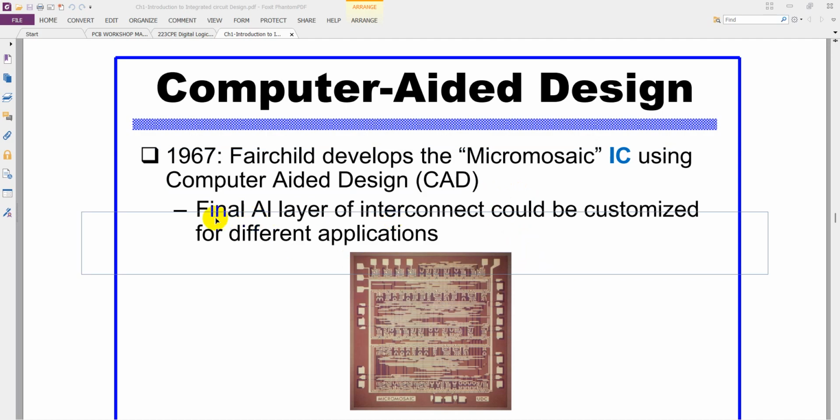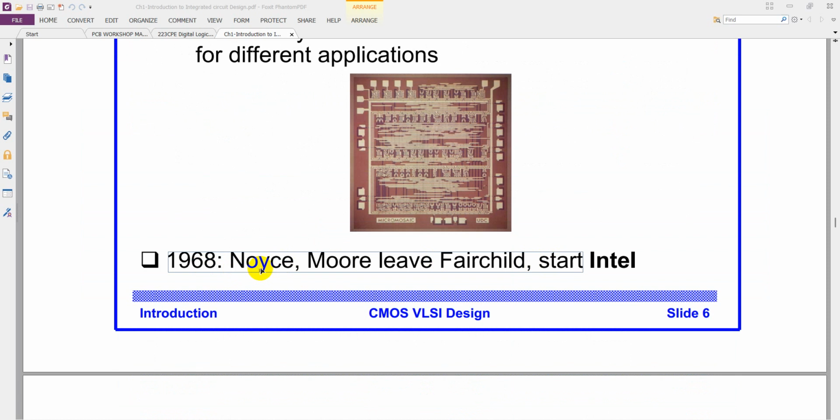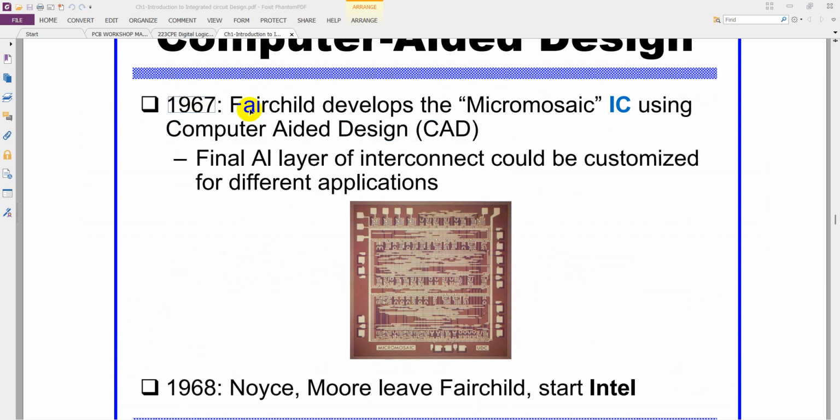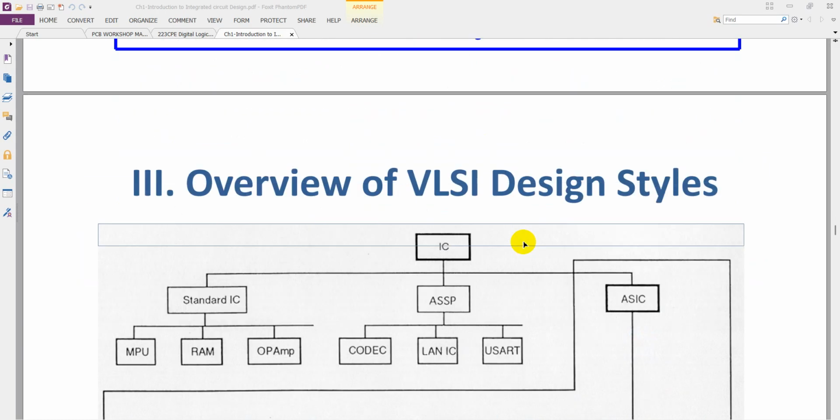So the final layer of interconnect could be customized for different applications. Okay, in 1968, Gordon Moore left Fairchild and started Intel. So once computer aided design came, Moore left Fairchild and started his own company, Intel. From there we got Pentium and we got i7, i5, i9. Nowadays we are getting them. So like this.